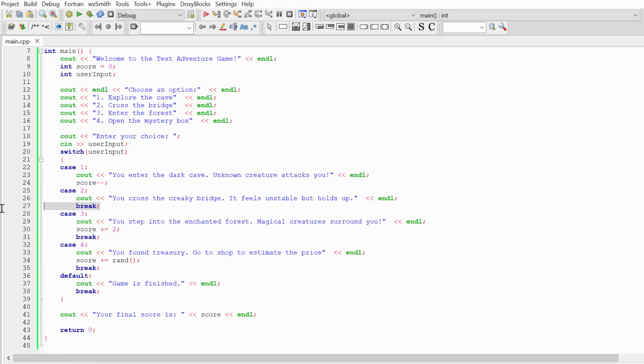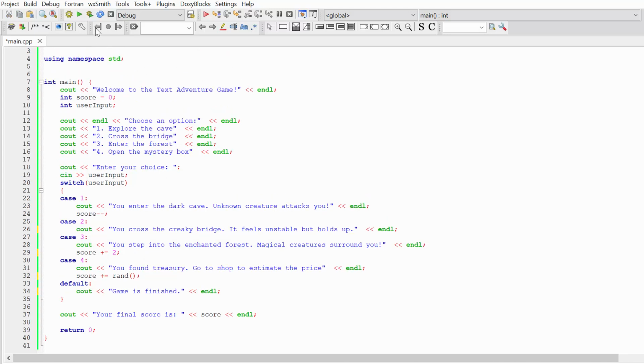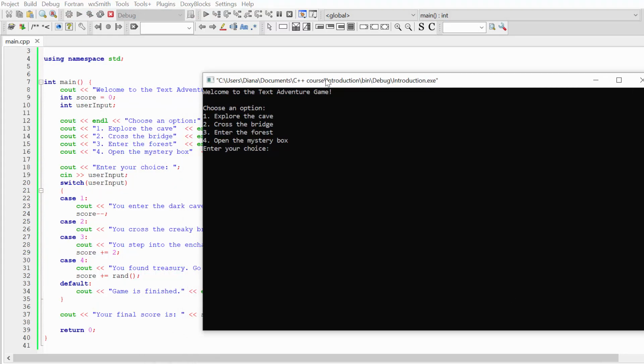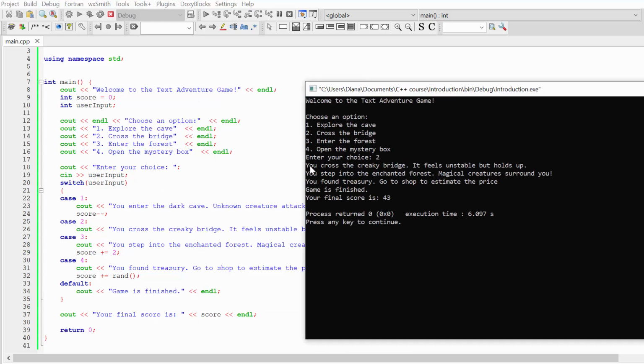If I try to remove break from all my cases, let's check what will happen in this situation. Let's build and run our program, and let's for example choose option 2, case 2. You can see that when I choose option 2, I start executing all the code in the switch statement starting from case 2. So I enter case 2 and print this message, you cross the creaky bridge, and then because I don't have the break statement, I keep executing all the rest of the code in all other cases.